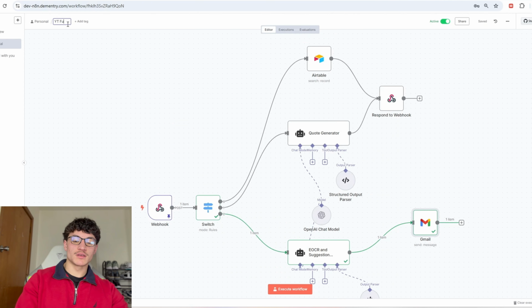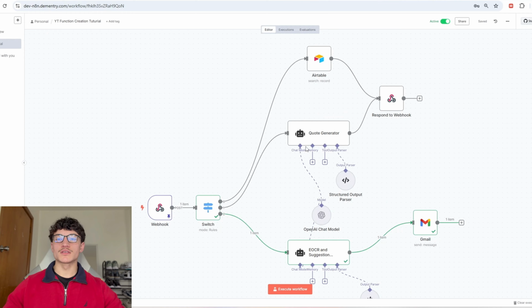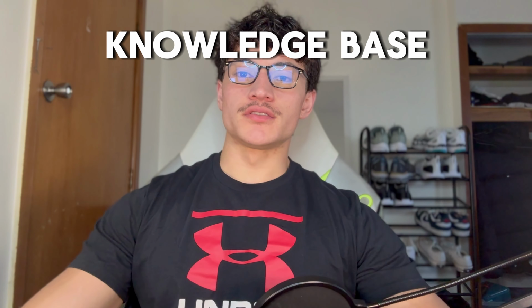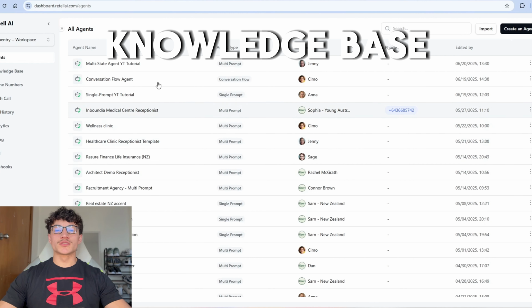I'll just name this YouTube function creation tutorial. Those are just some good functions that I thought of to create. And so I'm just editing the video. I forgot to show you how to create knowledge bases in Retell. So once you're in Retell, there's a few ways that you can add a knowledge base into your agent.